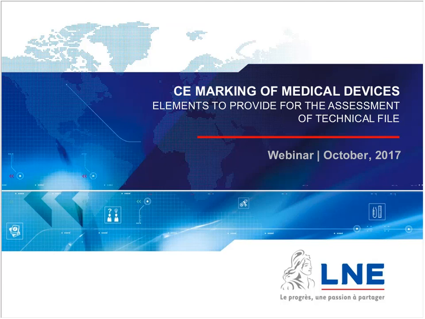The list of elements to be provided for the assessment of technical files was updated recently, and as you may know, this assessment will be facilitated if all the elements are present with the first submission, whether it's for an initial assessment, in case of a change, or in case of a renewal.